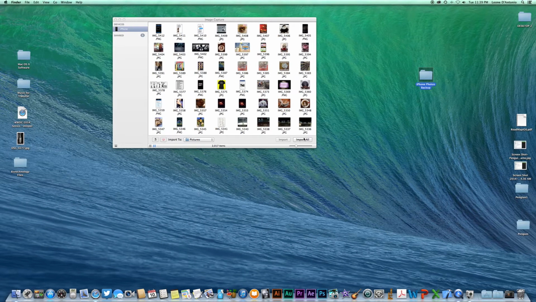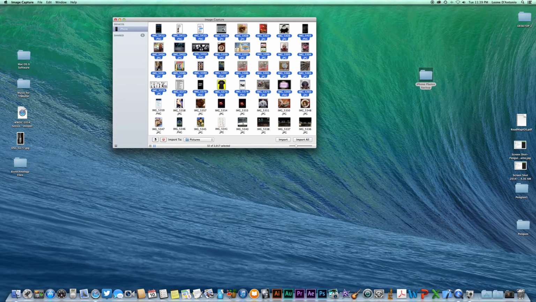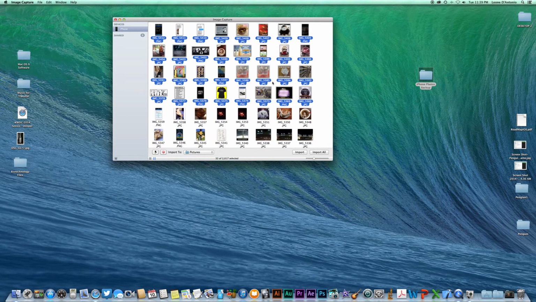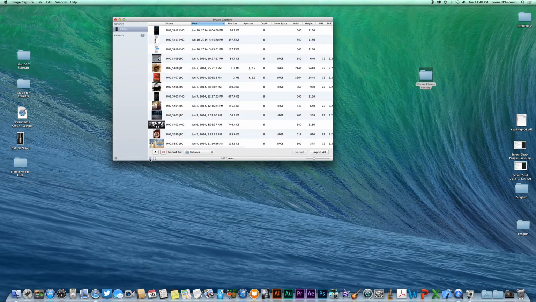So let's say you only want to copy, let's see, I'm going to select this many photos. Looks like I've selected 32 out of 2000. So I'm going to go ahead and, these 32 that I've selected, mind you, I'm looking at these in a thumbnail view, but I can change that to view them as a file name view.